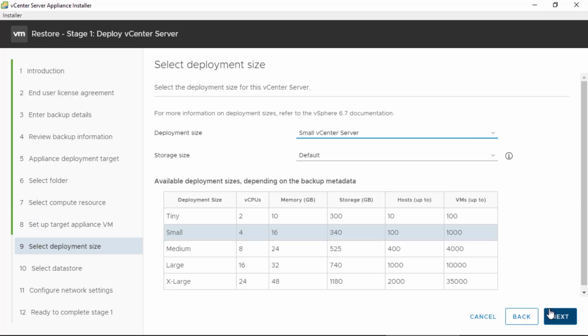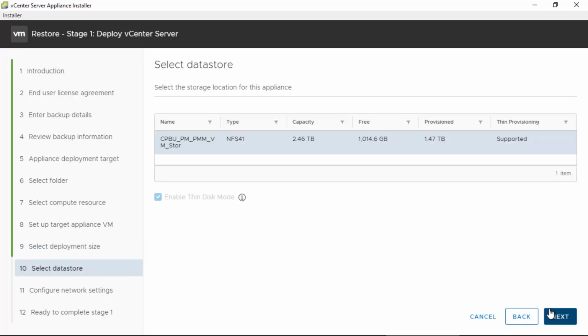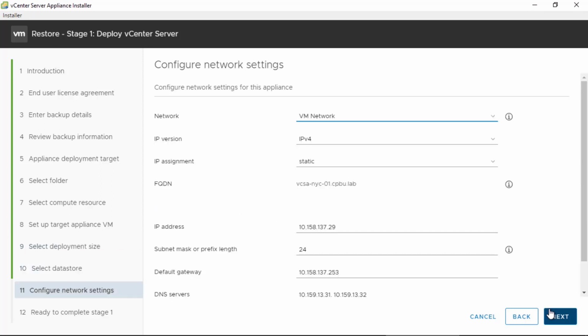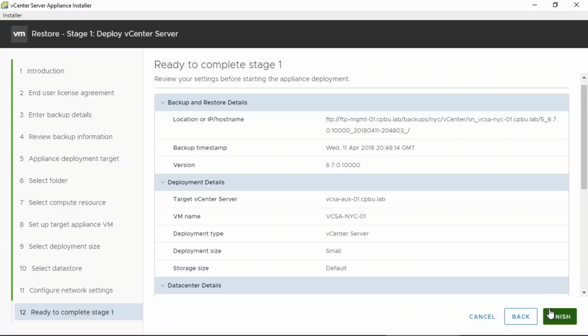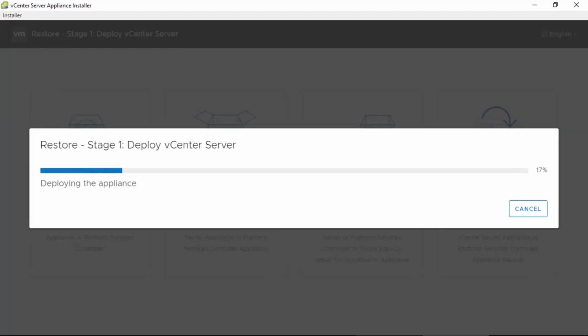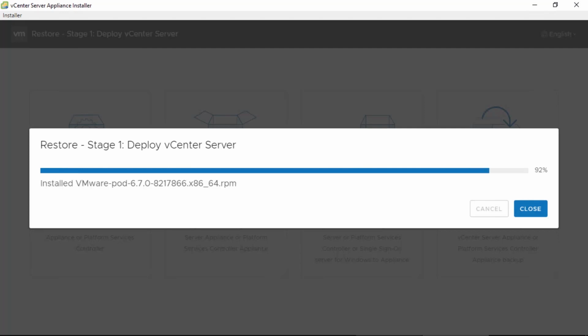Provide the new appliance size, which must be the same or greater from the original. Select the data store to deploy to and review the network settings. The network settings can be changed, except for the fully qualified domain name, which is restored as part of the vCenter Server Appliance's identity. Click Finish to start the appliance deployment.